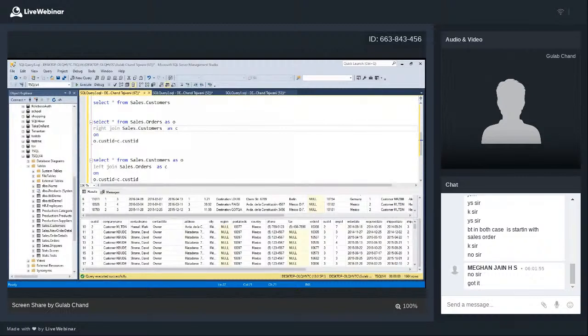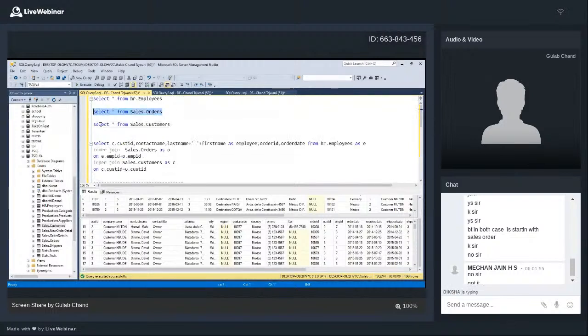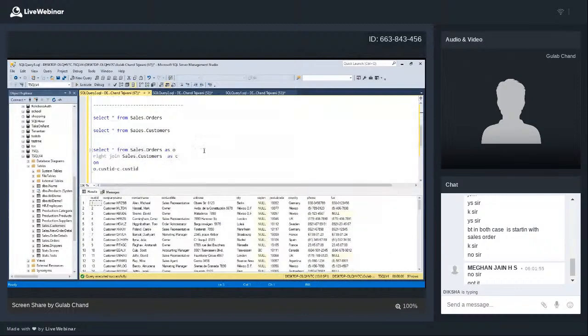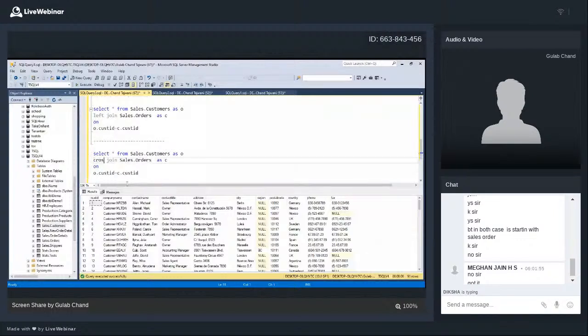So now let's start with the next one. Left and outer joins are again very easy, so we are aware of these things. The order table has 830 records and the customer table has 91 records, right? So what I can do here is rewrite that query from the cross join point of view. The query is the same again, I am putting cross join.